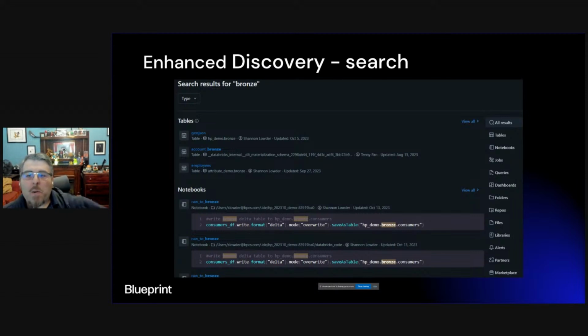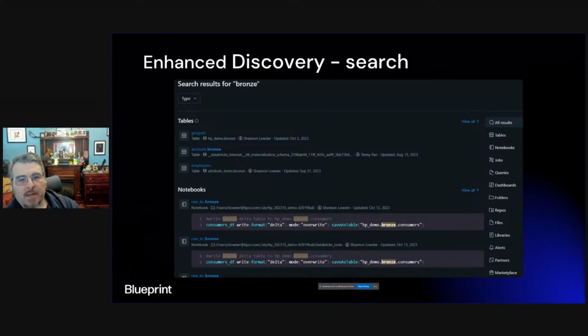All right. Wrapping up the enhanced discovery piece of our presentation, I'd like to talk about the search function. At the top of the Databricks interface, you've got that big search bar. Whatever you type in there, if you haven't already, try it out. Type in a search term. That term can be a table name, a schema name, a catalog name. It can also be a reference inside of a notebook or a dashboard, so you can search that way.